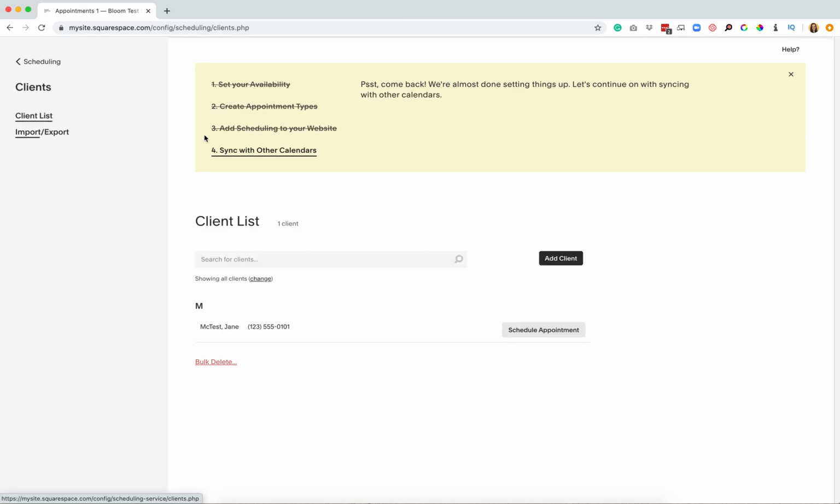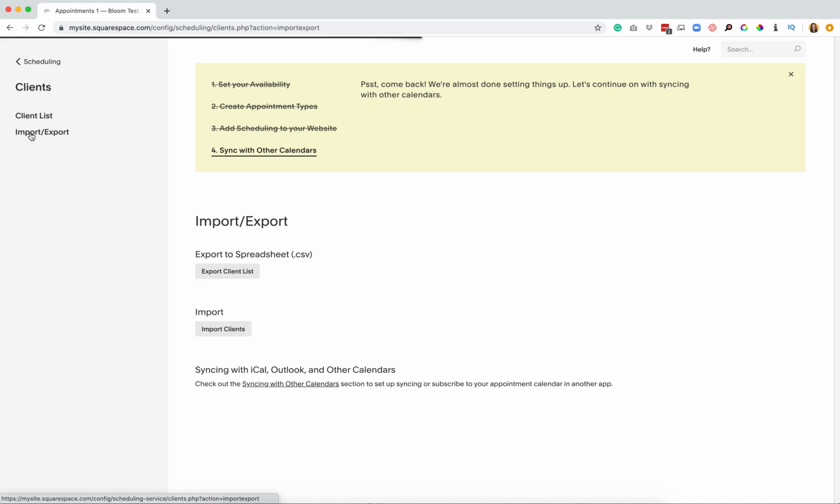Come down here to clients. This will be your list of clients. So this is a test appointment that I did, and here's Jane McTest, or I think Squarespace did this one actually. But this is where you will see kind of a Rolodex of all the appointments that have booked any sort of an appointment with you. You can import or export the list.